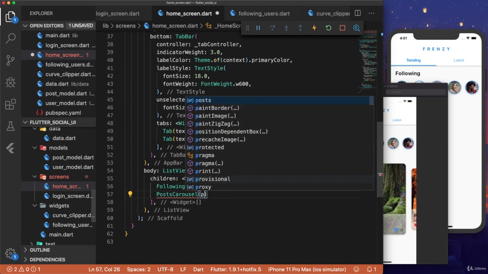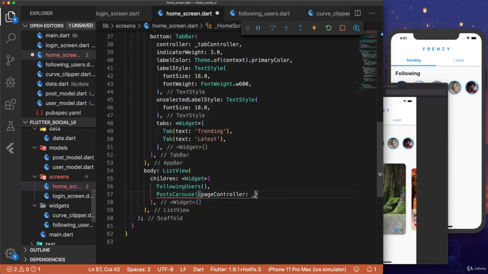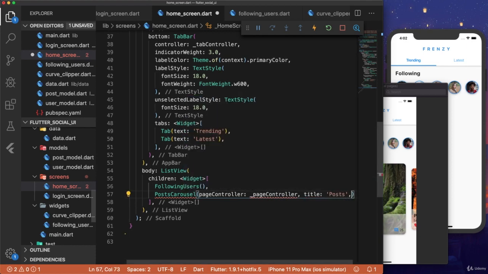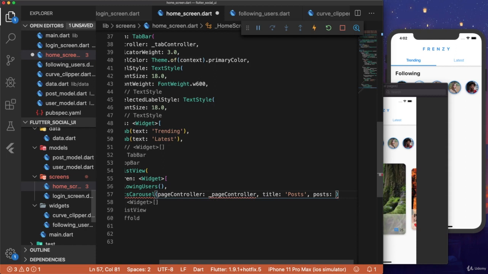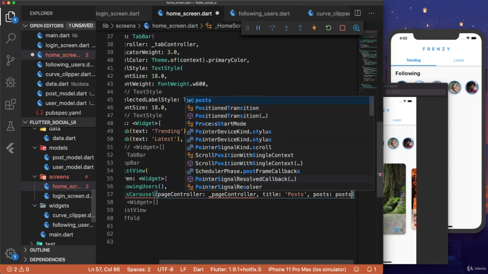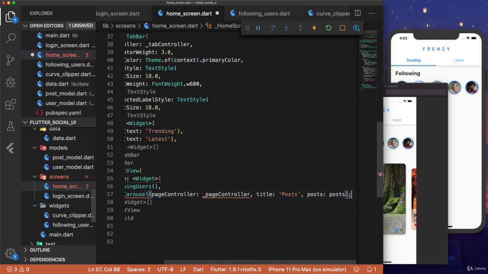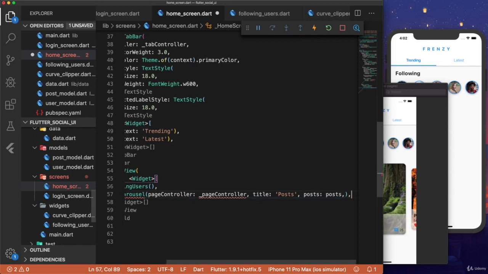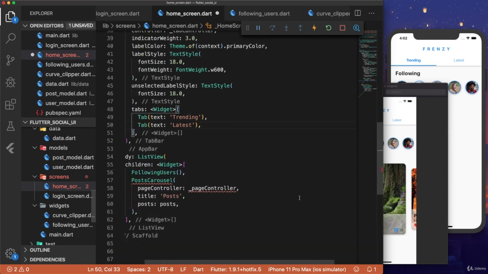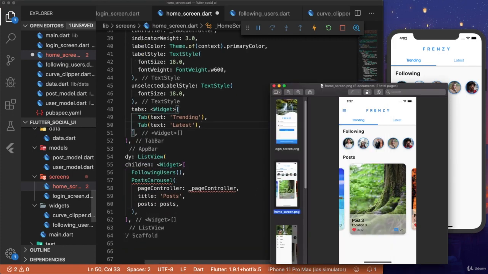And this is going to take in a page controller, which we're going to write page controller. Title, this will be posts. And the posts will be the posts we get from the data.dart file. We are passing in a page controller because our post carousel needs to have a unique page controller in order for us to do the animation when we scroll through.